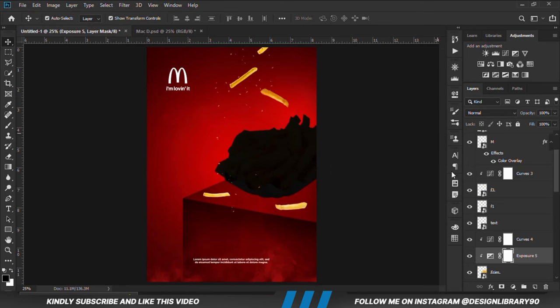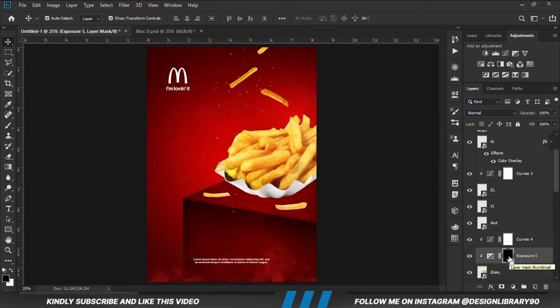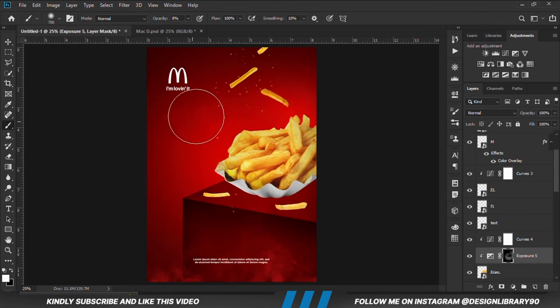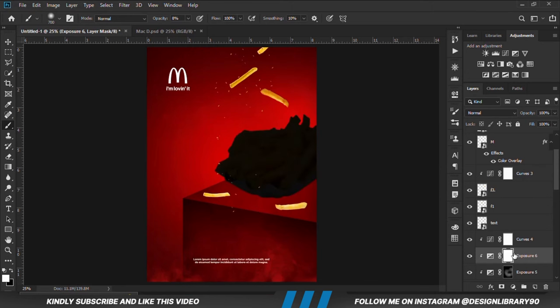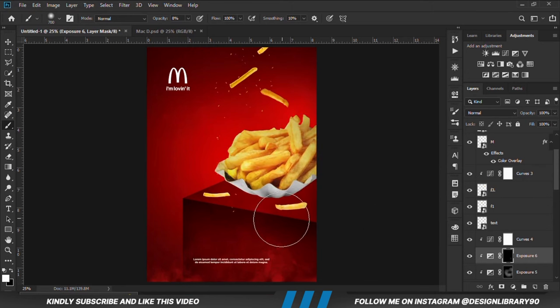With the mask selected, Ctrl I to invert. We grab a soft brush. Reduce the opacity and we are just going to paint some shadows. Foreground is set to white because we are painting. We are going to create another exposure adjustment layer. With the mask selected, Ctrl I to invert. So we are just going to paint some shadows, reduce the opacity.